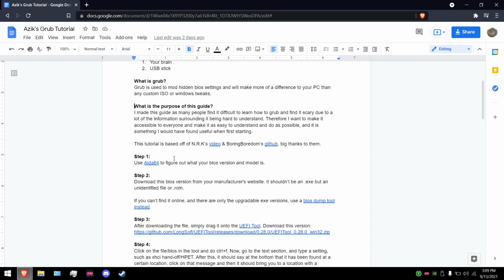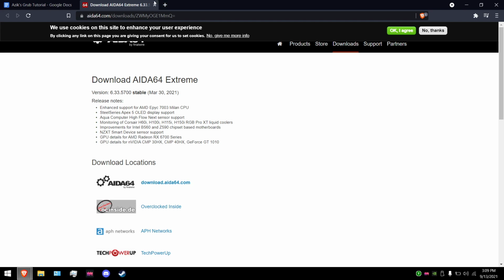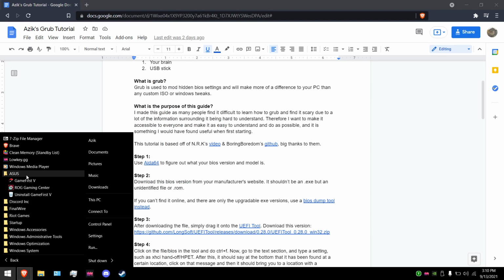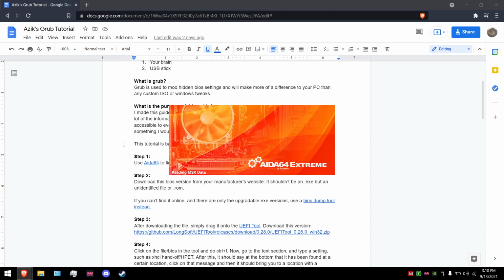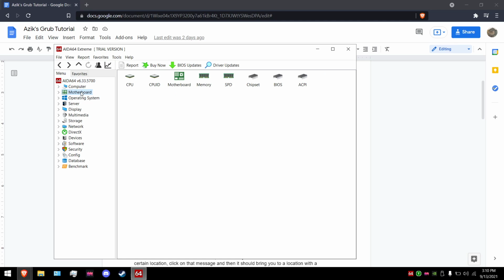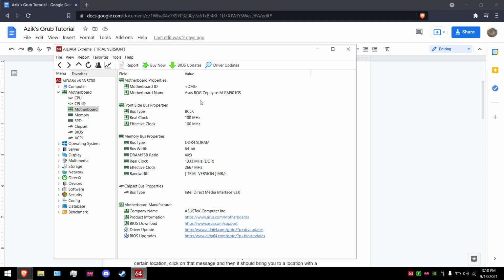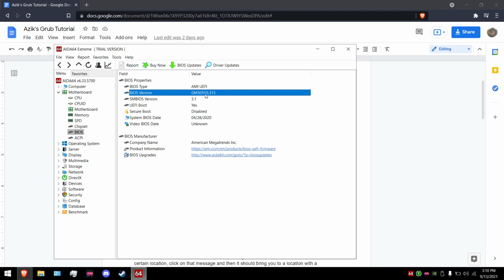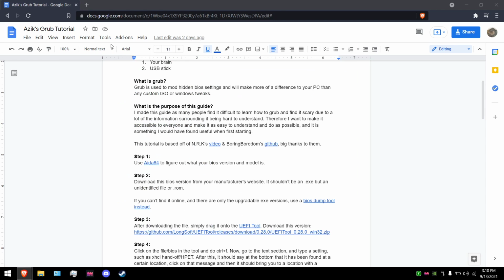So first you want to install IDA64 by following this link and clicking here, then just following through with the installation, and once it is installed, just launch the application. And here you want to go to motherboard, find out what the motherboard name is, as well as the BIOS version. So here we're seeing 315 GM51GS.